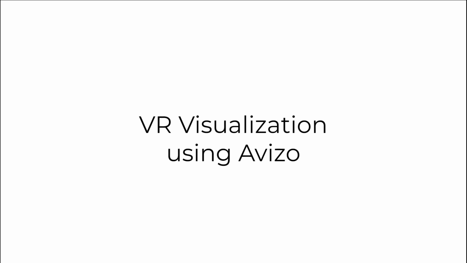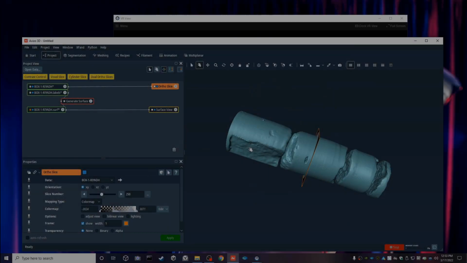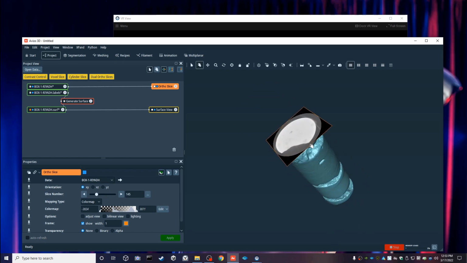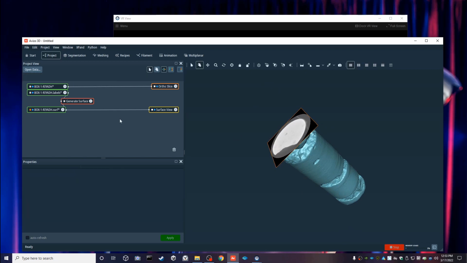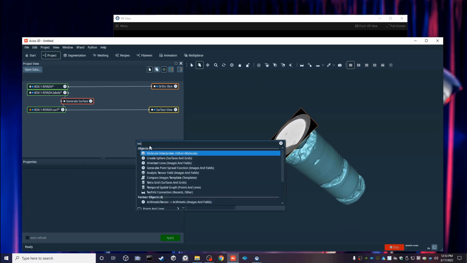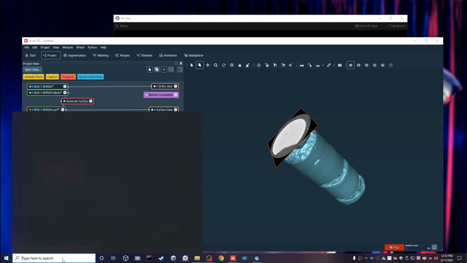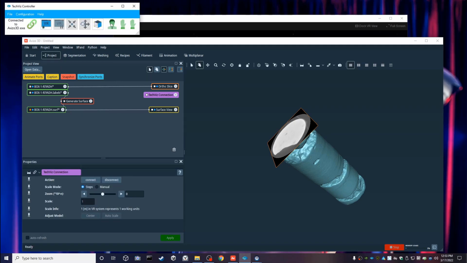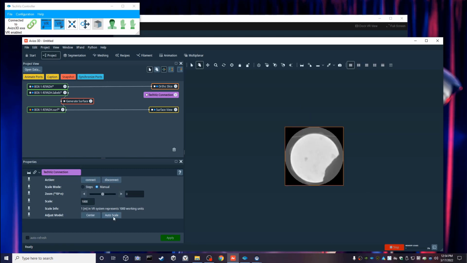All right, so now let's go ahead and have a quick look again at how we can use Avizo directly in virtual reality. Here I have my RockCT project opened, and I added an orthoslice and used the orthoslice to clip my surface view. We create the TechViz connection object in Avizo, and then start the TechViz controller. Make sure that the headset and controllers are detected. Click the VR icon and then the Avizo window. And in the TechViz module, click Connect and then Autoscale.